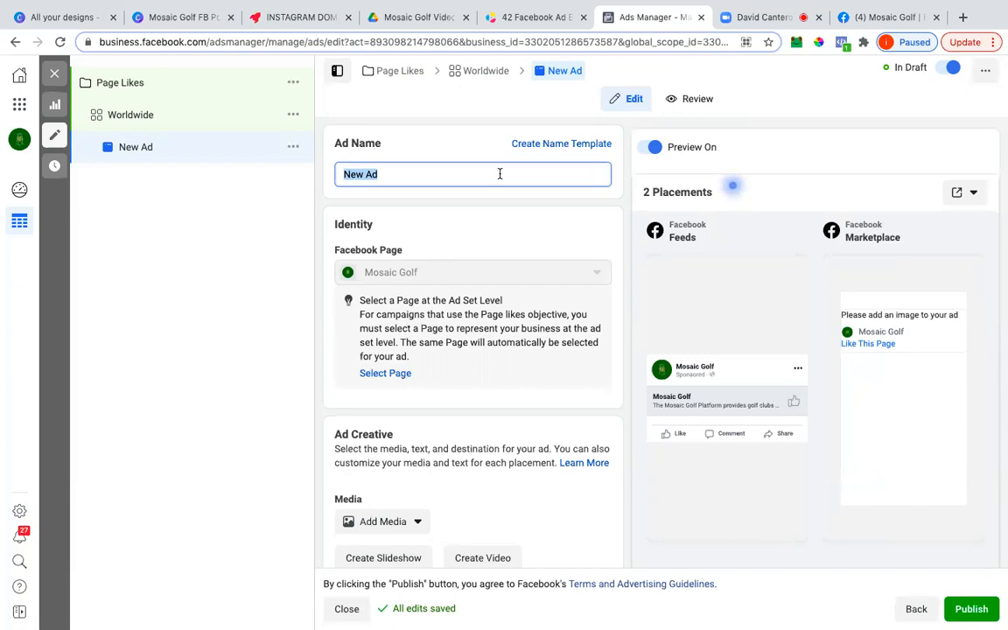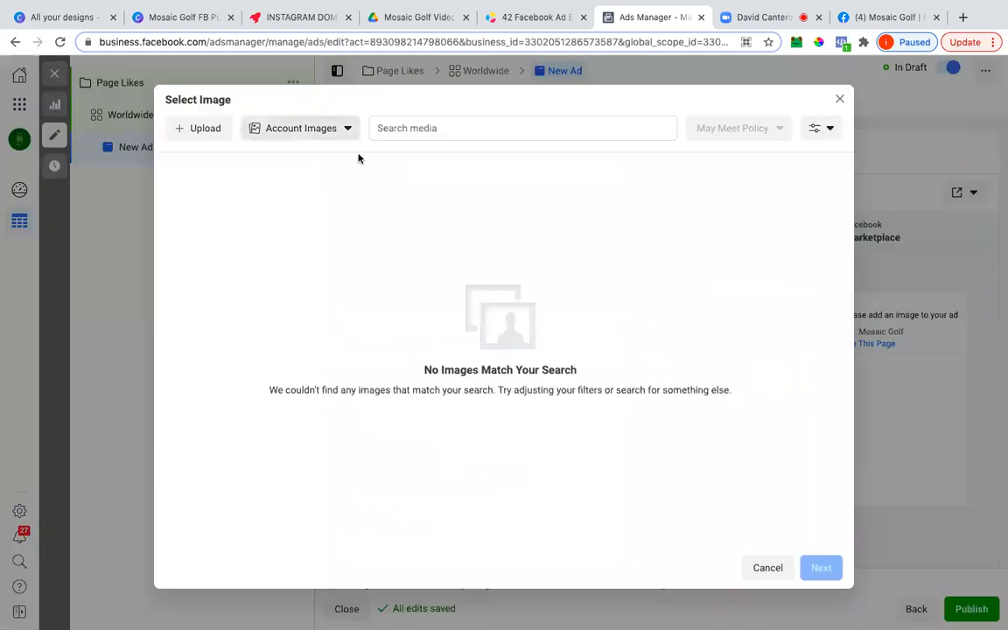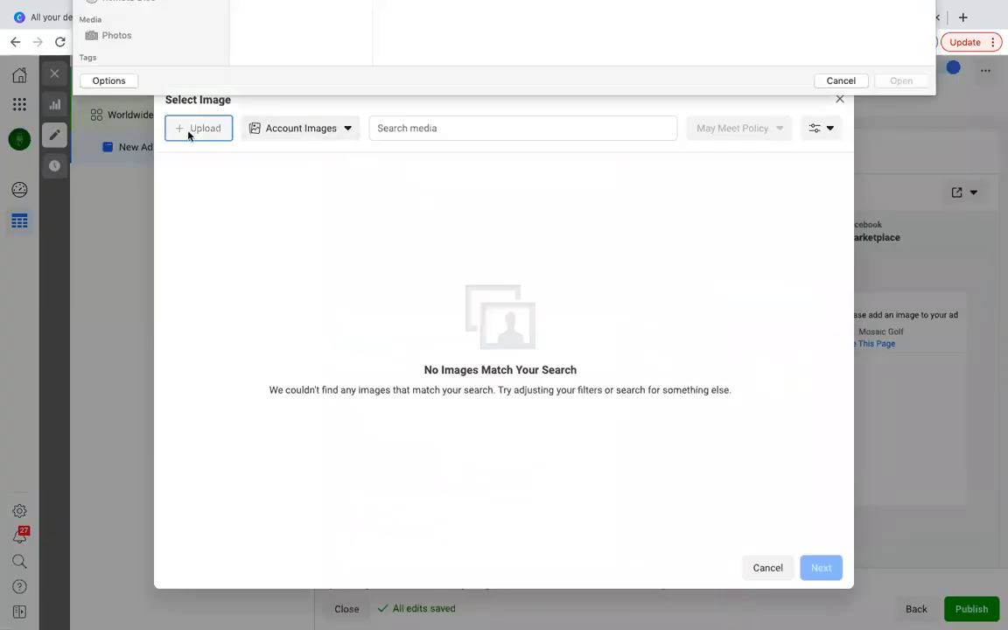Okay. So scroll down. Now what we're going to do is we're going to simply add media. We're going to click on add media, and we're going to grab that image, and then we're going to write out some text. What name do you want for this? Leave it, new ad. It doesn't need a name. So scroll down, click on add media, add image, and then just go ahead and grab that image. So hit upload to the left, and then you'll be able to find it from here.